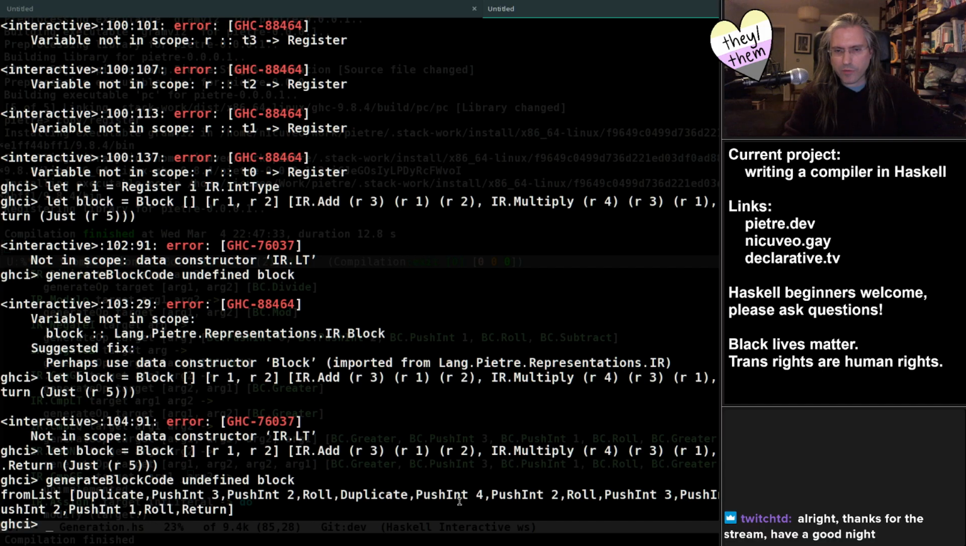Okay, so now we have a bunch more things to do before the add, but then we can move on to the multiply immediately. Greater immediately. Okay, so that's nice. We have all of the stack operations front loaded, and then it's just greater, push in, push in, roll, return. Okay.